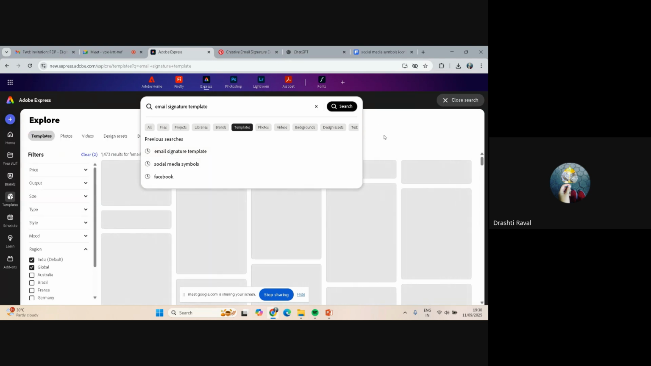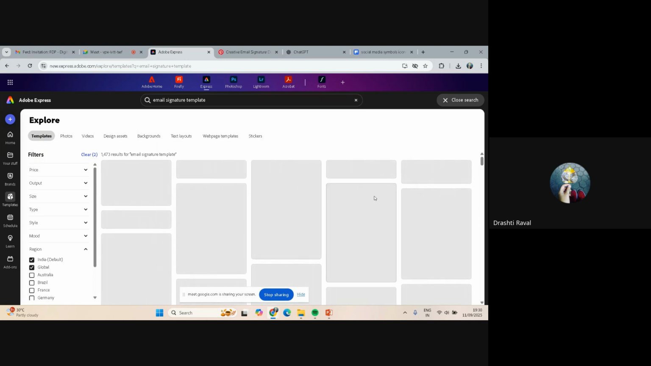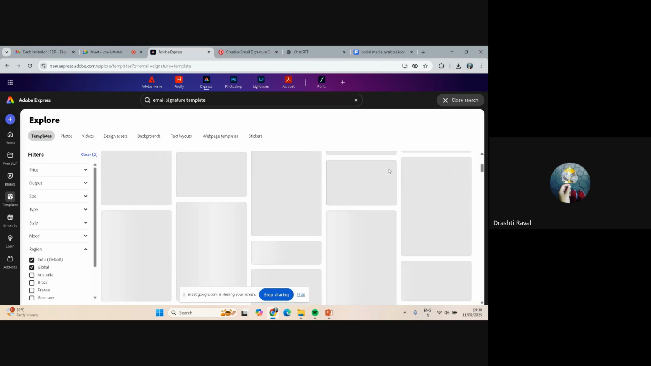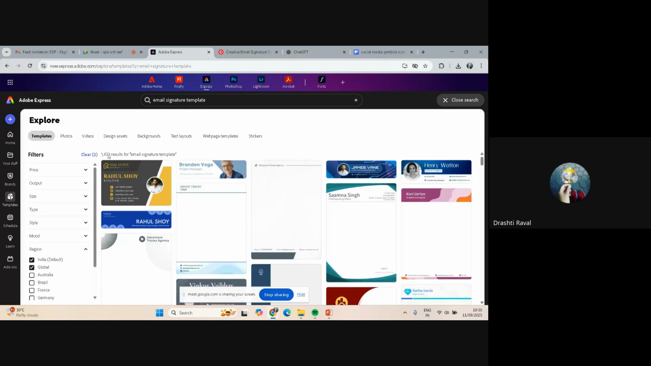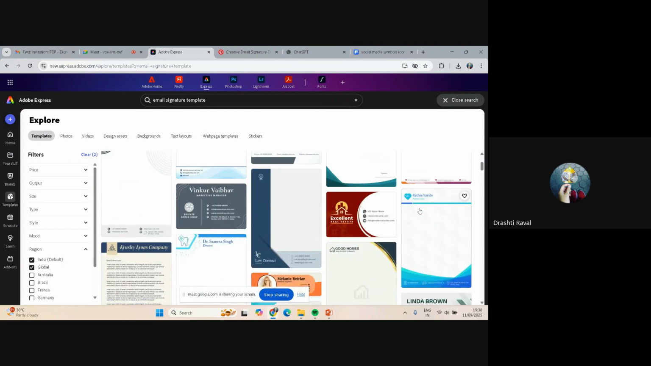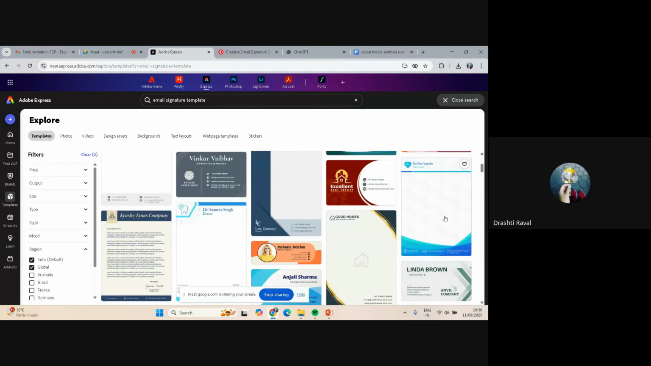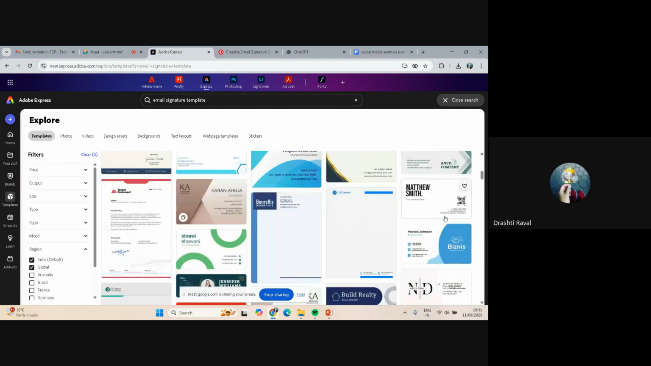If you are not able to check the different sizes in the size section for the email signature, what you can do is just search in the templates for the email signature. Again, it is taking some time, and you can see the number of email signatures they are providing here. These are templates of letterheads for different companies. These are the designs of the letterheads.